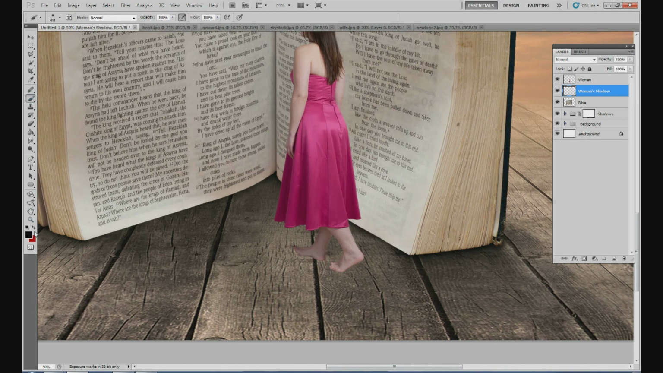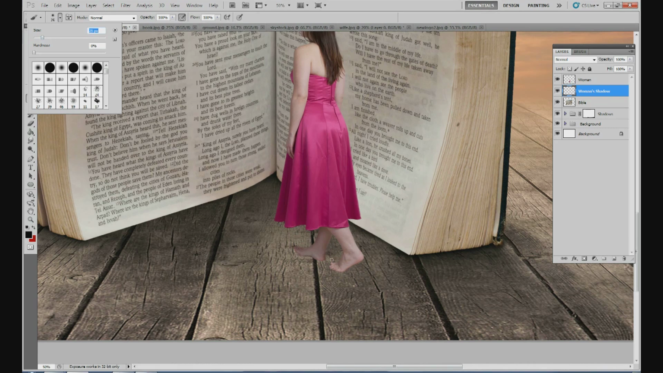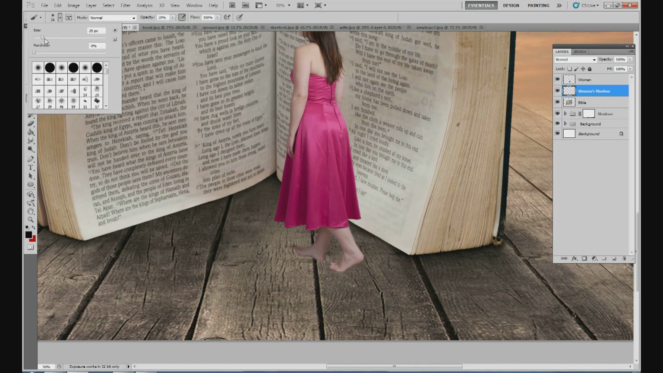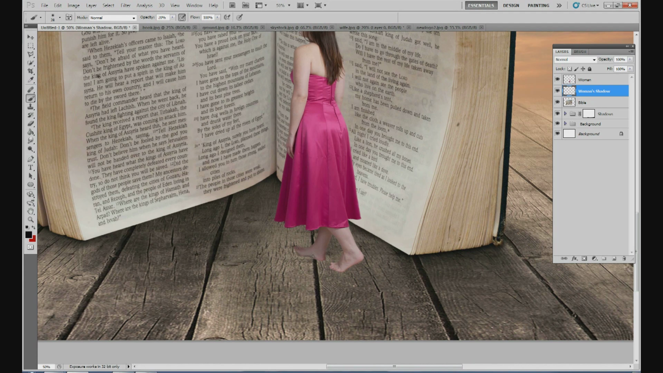Just grab your brush, do a really small brush, and your opacity, we're going to do it about 20% again. And then just draw a nice shadow where there should be a shadow. So right here under the arch of her foot would be a shadow. Right behind her foot would be a shadow. Right under the arch of her foot back here, there would be a shadow. And then obviously right under her foot, make it really dark. And then the further away you go, make it a little bit lighter.